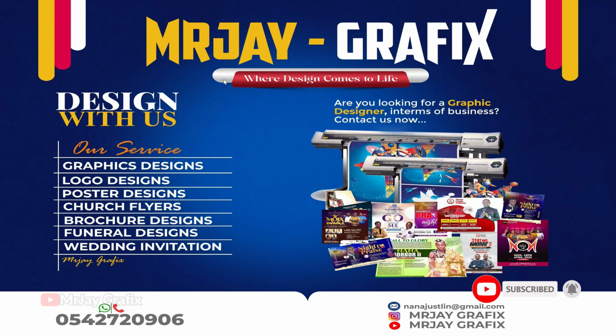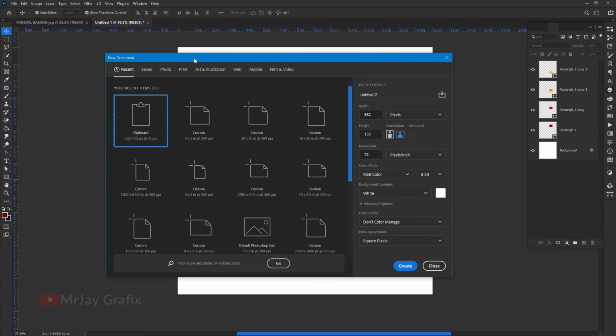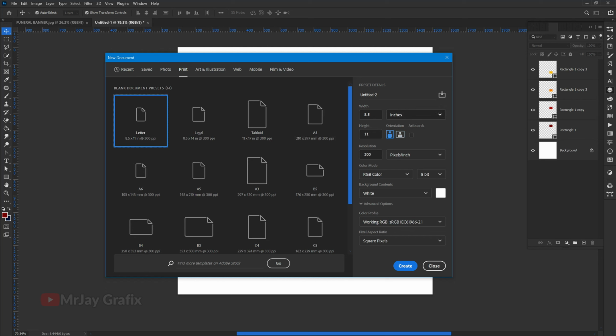Mr. J Graphics. Today's tutorial, I'm going to teach you how to design a funeral sticker, by pressing Control N on my keyboard. Now what I'm going to do is create my size. So I'm going to create 20 inches width by 20 inches height. Then I'm going to maintain the resolution of 300.